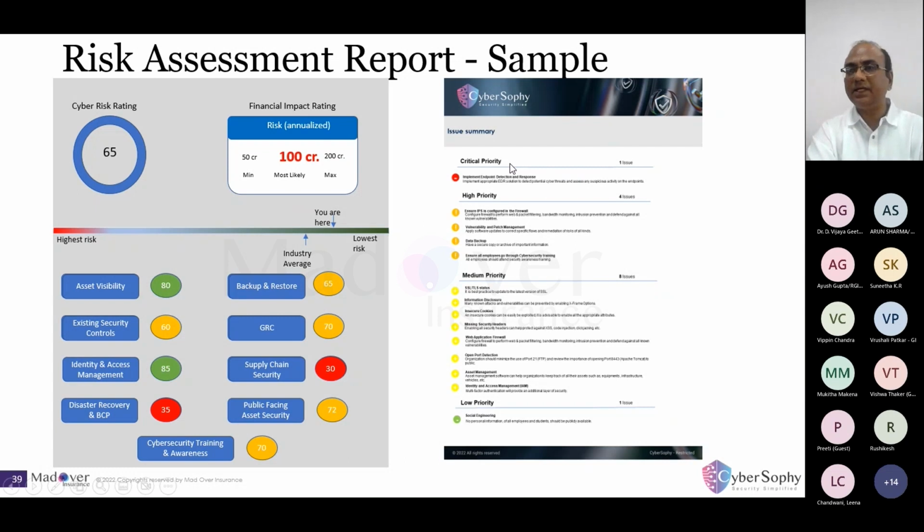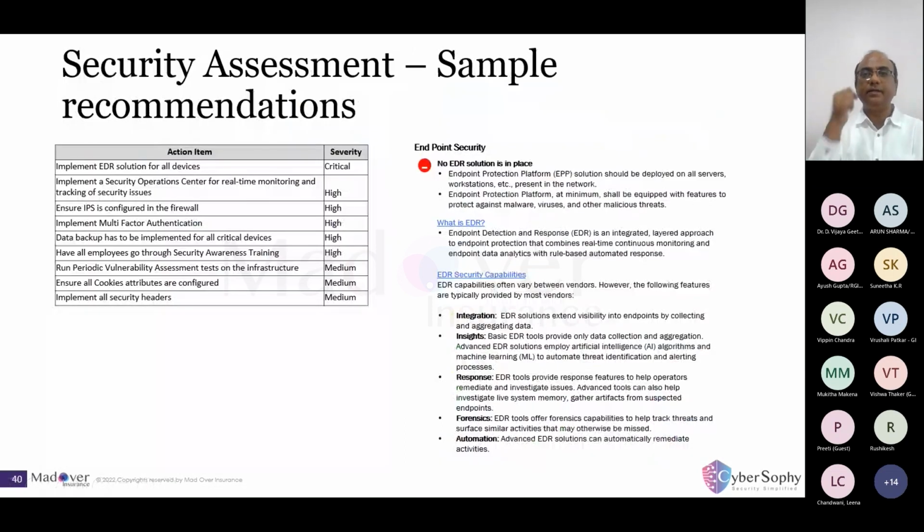So this talks about the report. This is a high level. I'll get into details in these slides. So the kind of recommendations: once we do an assessment, we go to our customers with specific recommendations as to what needs to be done.